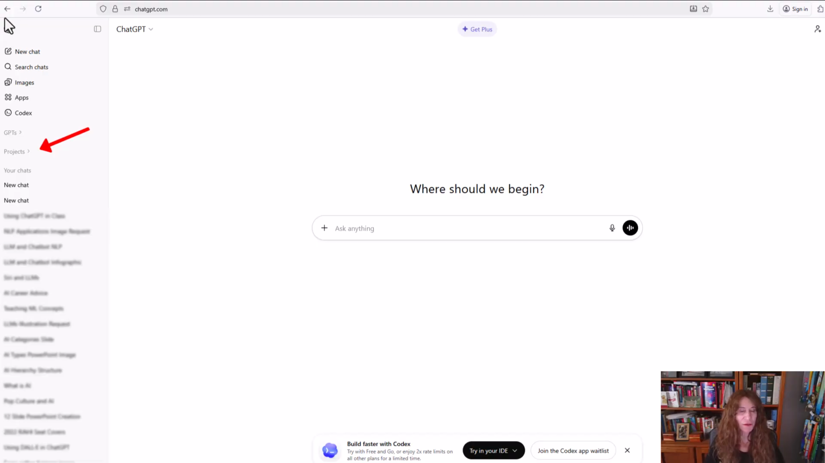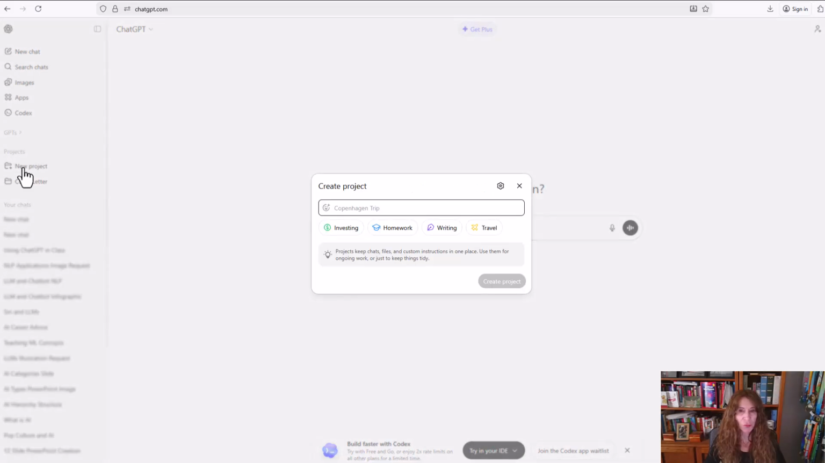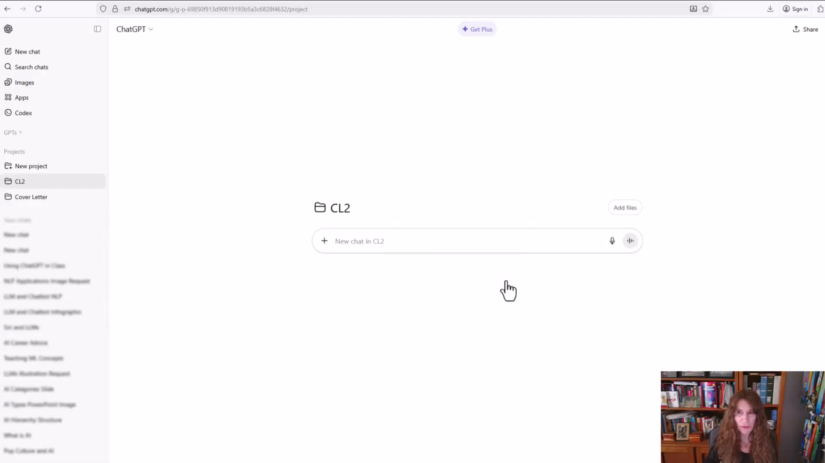If you look at the left-hand side, you will see a heading called Projects. If you click on it, you will see an option to create a new project and any existing projects that you might have. So you would simply click to create a new project, give it a title, and then click the Create button. Once I do that, I can enter all my prompt information here. I also can add external files.